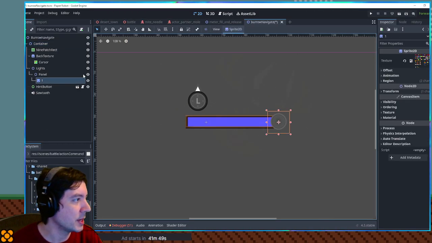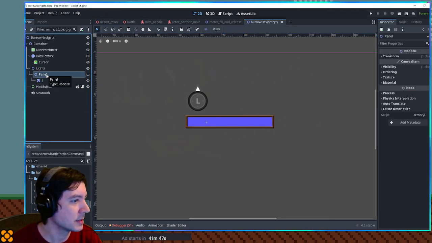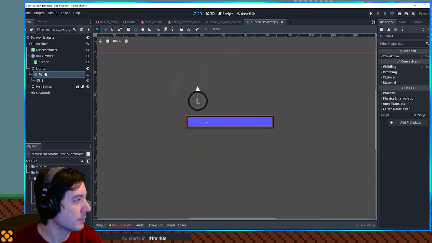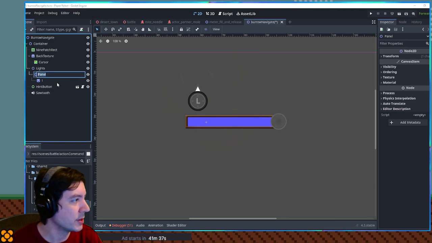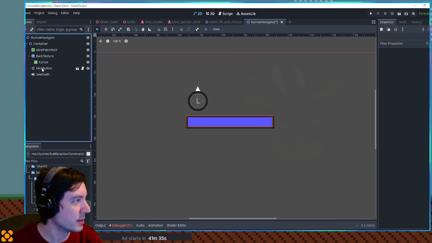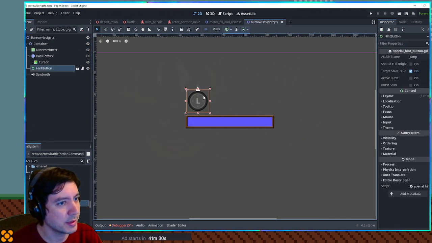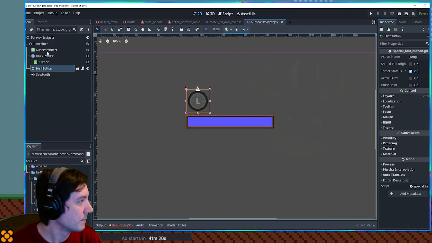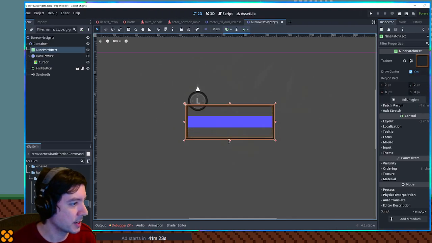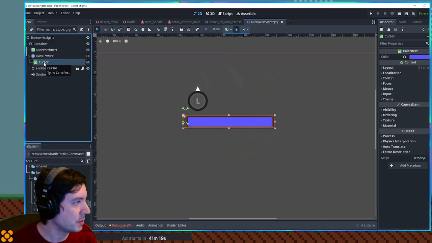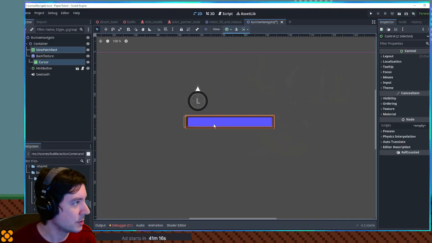I don't think we need that. Maybe we will. No, we don't need anything at the end. We don't have any lights. Hint button is going to be, I guess we'll have a hint for up and down. All right, 9 patch. Correct. I want this to be bigger. I want the back texture to be bigger also.